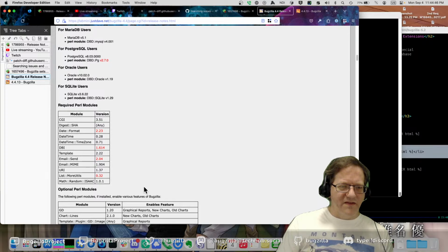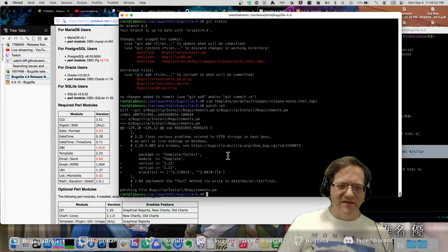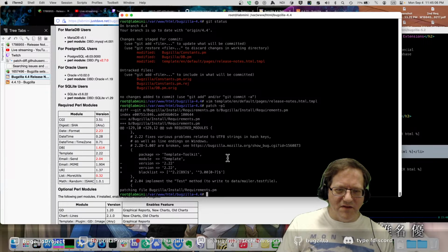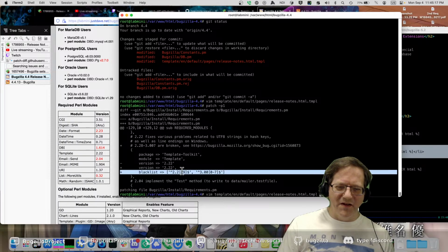Section doesn't tell you. Maybe we will need to release note that one, because the auto-generated section there does not include the blacklisted versions. Not like it would be readable, because you've got regexes here.